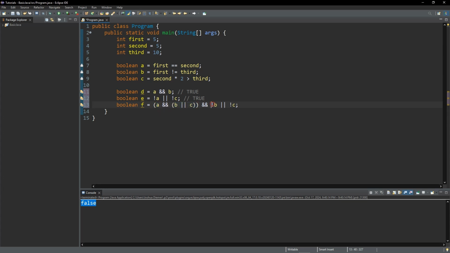Then we check if this is true as well as this is true. Then we check if this is true or if this is true. And it can get complicated. So these parentheses can help out. It can confuse people. But overall, if you got the gist of it, then that's perfect.